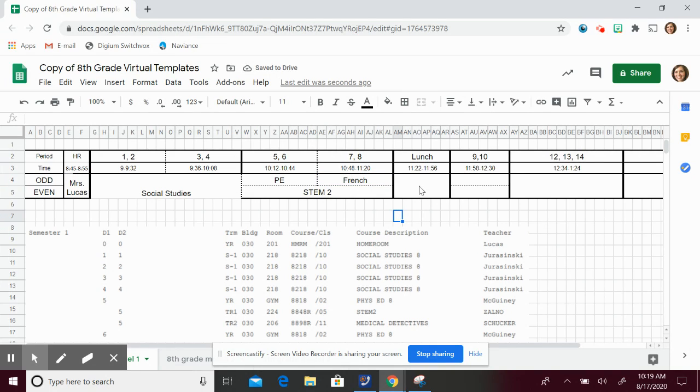In these models, everyone has lunch at the same time, so we don't need to do anything for lunch. Just know 11:22 to 11:56, you have lunch every day. So let's move on to period 9 and 10.